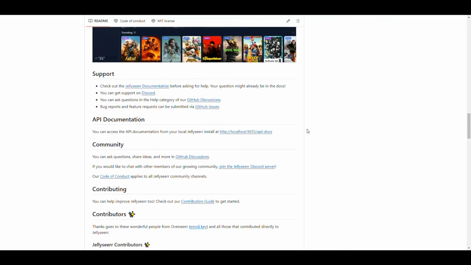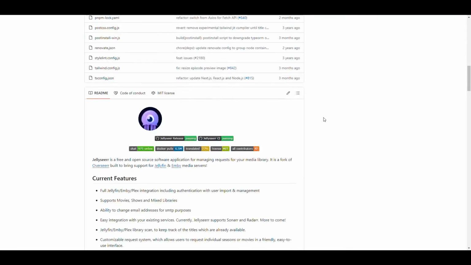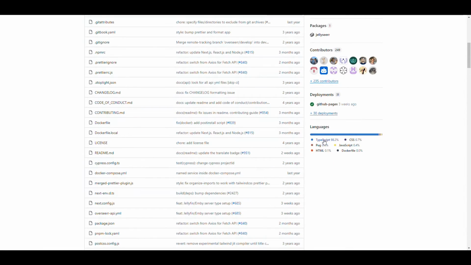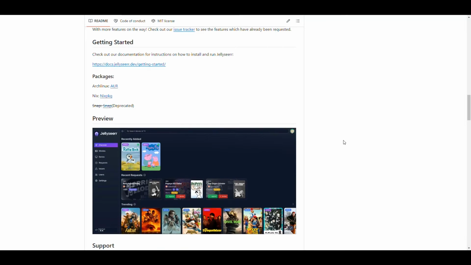And it has a link here to the documentation. They have a Discord channel for support if you need that, and how to submit bugs and feature requests with GitHub, etc. So it's pretty nice. This application is written in TypeScript mainly. But let's go ahead. Let's see what the guide says for us to set it up.